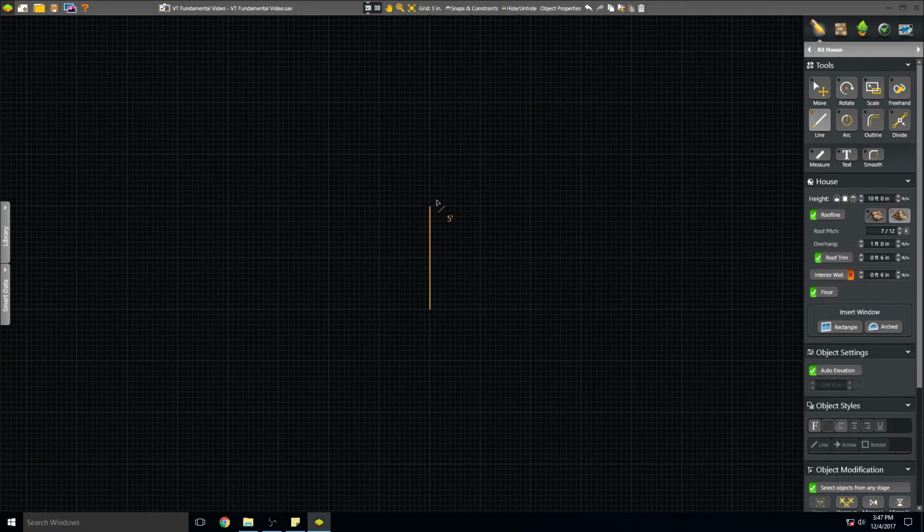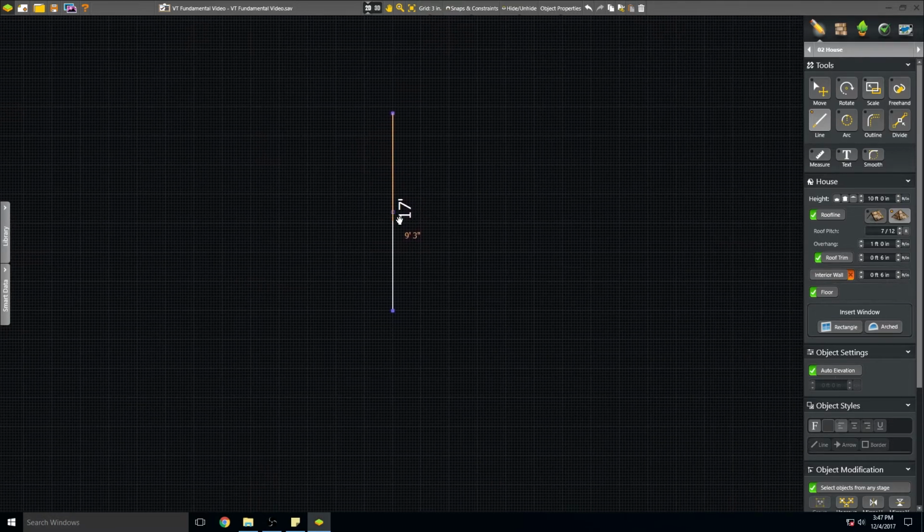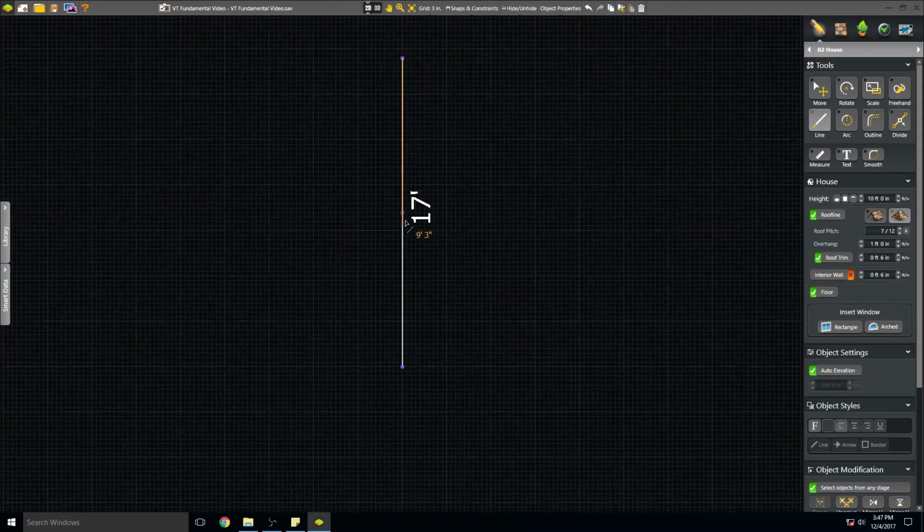I'll show you how to type in the dimensions for your shapes. If I give my line that upward direction, I can look down at my keyboard and type in 17. Look at the cursor on my screen. It says 17 feet. If that's the right value, and it is, I'm going to press enter and I'll have a 17-foot line segment.